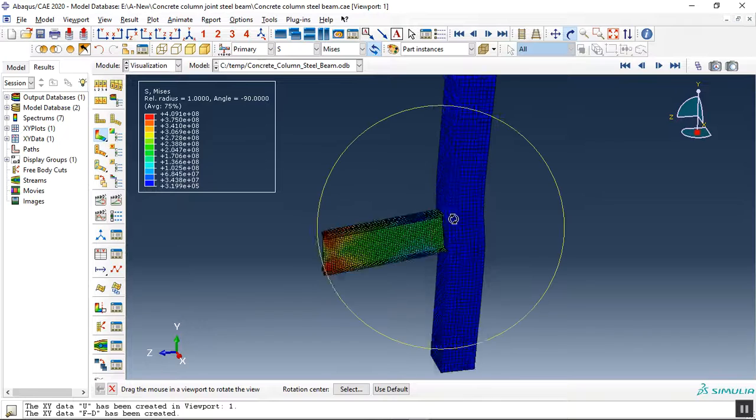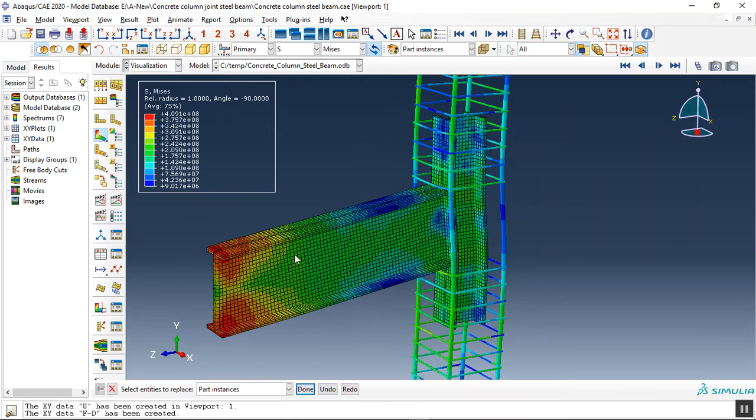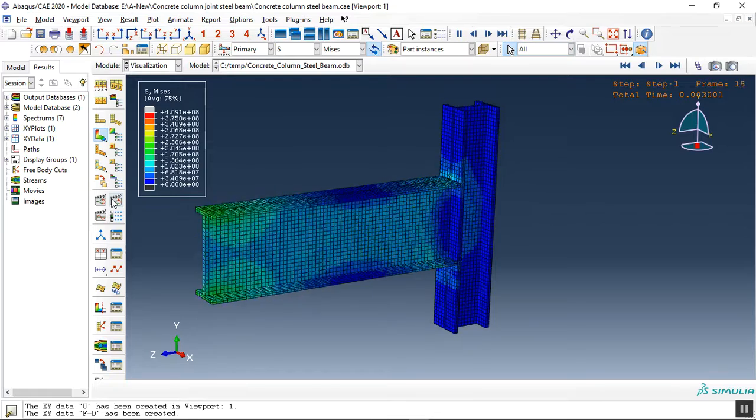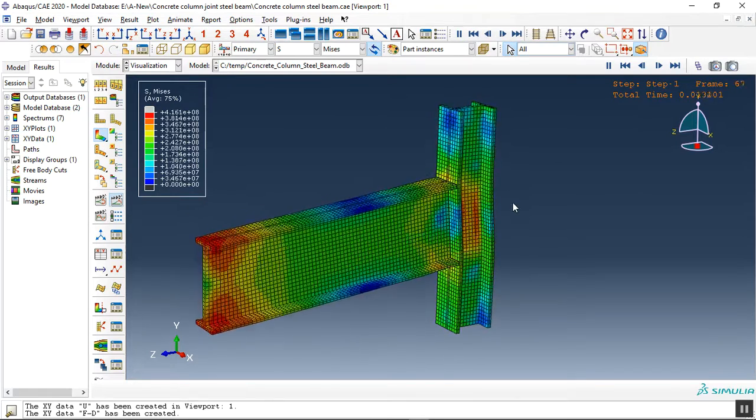Let me check it in this view here, and let me remove this and just replace the beam and column. You can see, let me click on animate. See, this is the stress and the deformation of the beam and column.